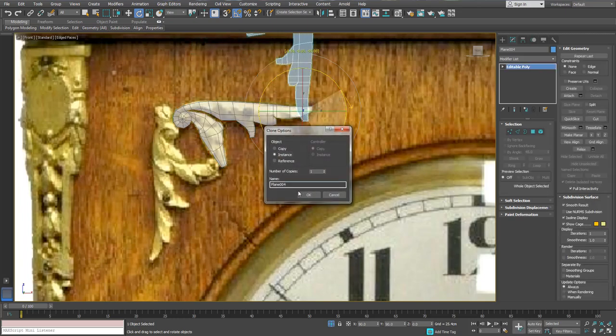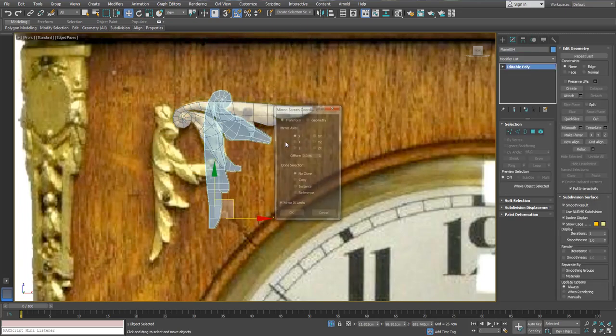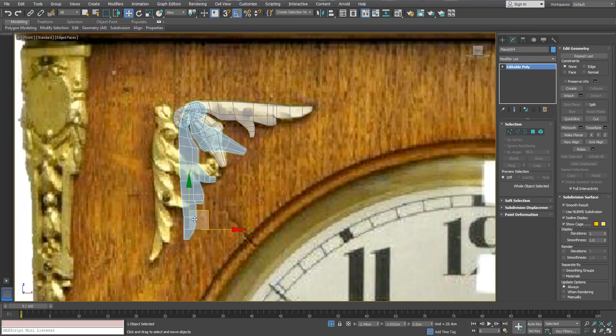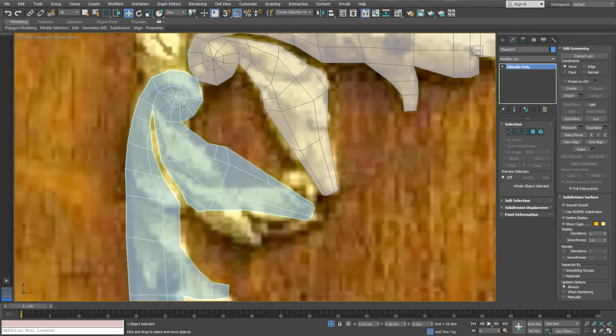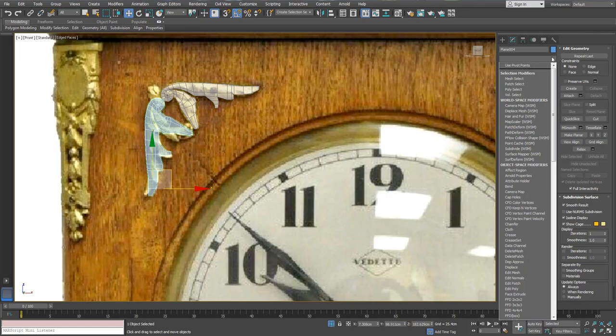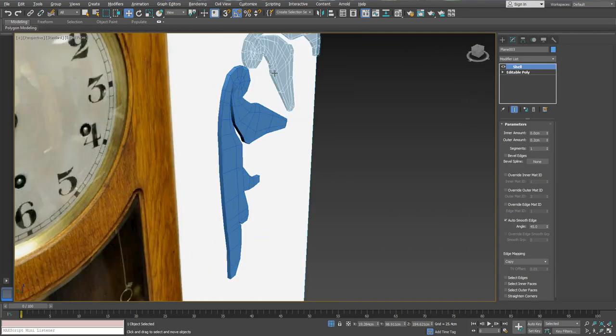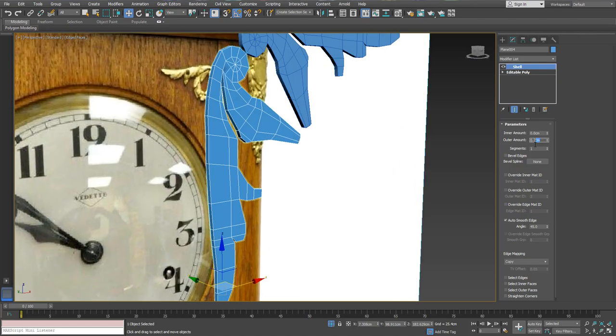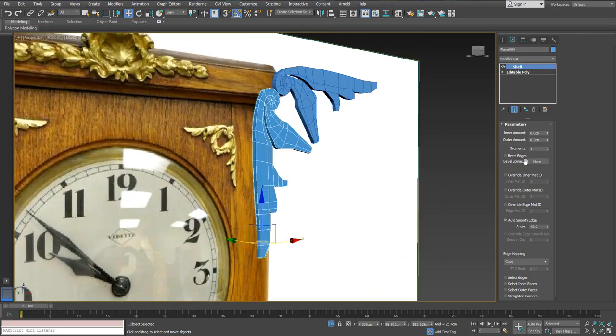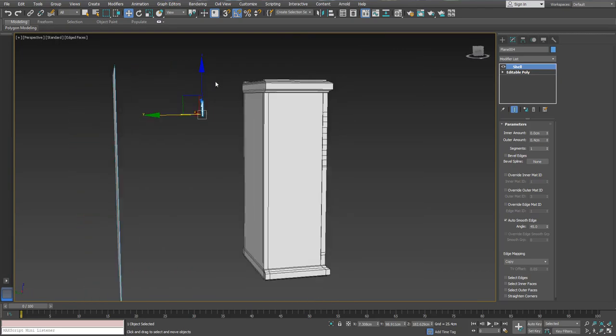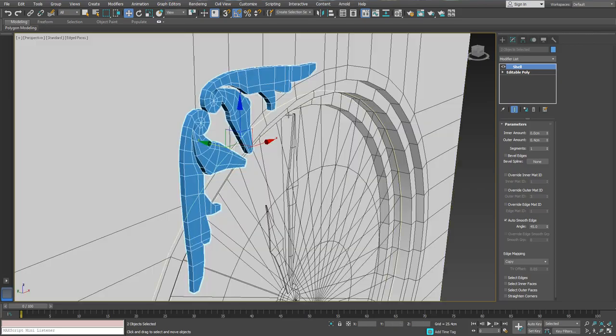Alright, just rotate this or copy this. Keep on the shift all the time in order to copy it. And try to position it properly and accordingly. And apply the shell modifier in order to give it some thickness. Thickness is important here, because this is going to be something that is going to be on top of the surface.